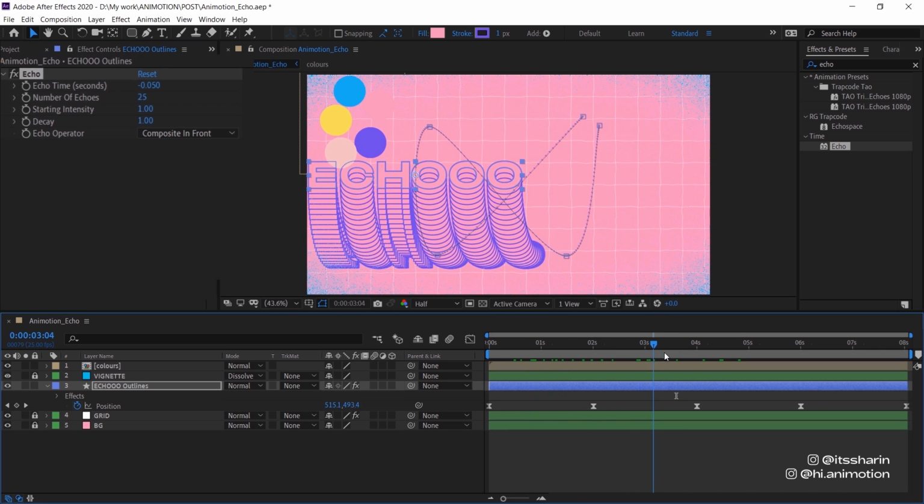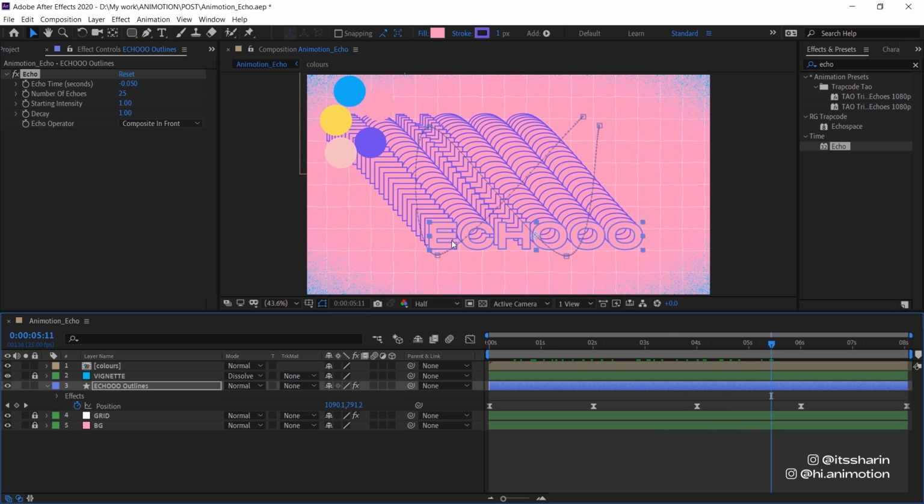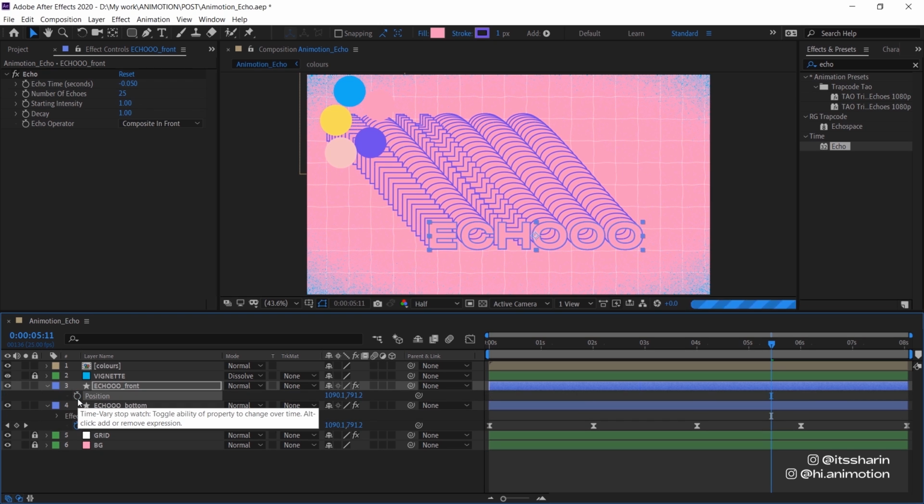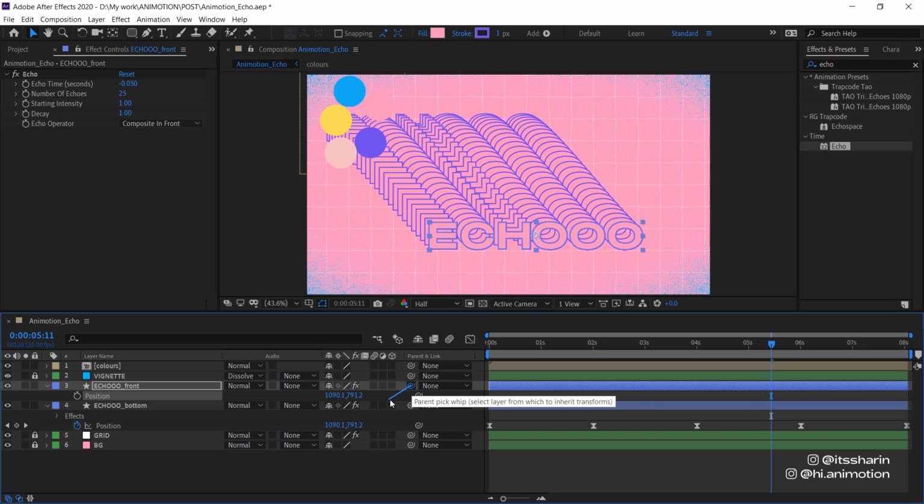Now you have the echo already, but I actually want to change the main text to be a different color. So what I'm gonna do is duplicate this layer, so Control D on the keyboard, and then I'm gonna name this front. And the bottom one, I'm gonna name this bottom. And then back to the front one, turn off the position keyframe, so hit P, and then turn it off here. And then parent this to the echo bottom.